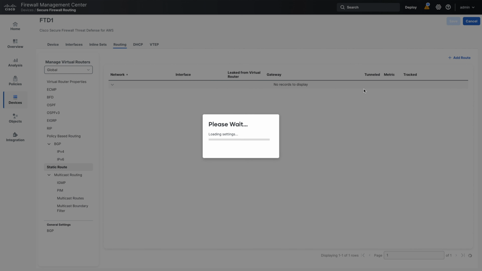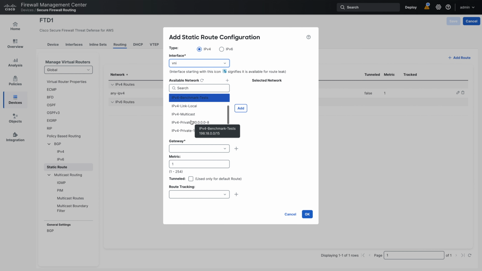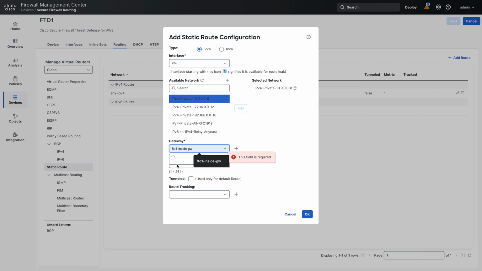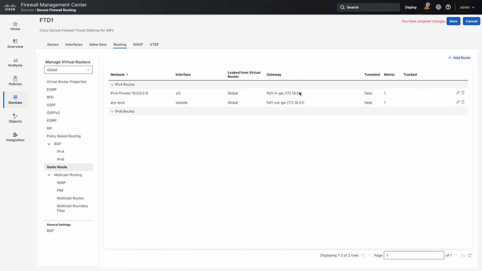Optionally, you can create another route for your east-west traffic flow. For that, select the interface as VNI. Pass the network of your inside LAN. Select your inside gateway. Click on OK. Once you are done, remember this is an optional route. For your outbound traffic, this won't be needed. Click on Save.